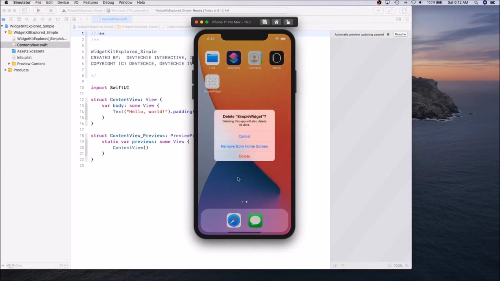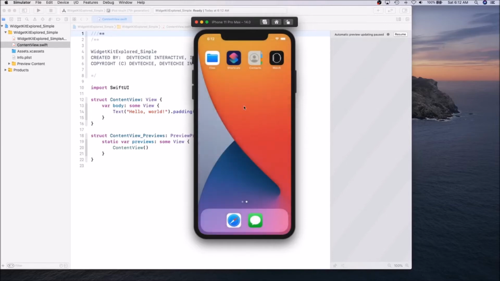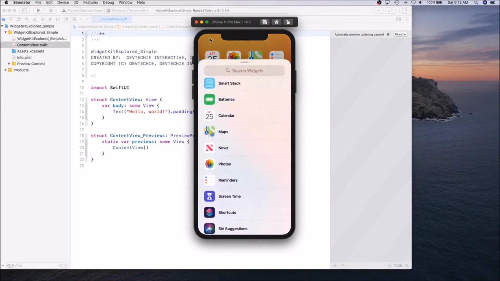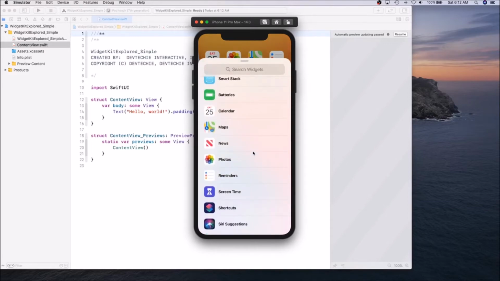okay, this is a new dialog that comes up. You can either remove from home screen or you can delete completely. So I'm going to delete it. And yeah, this is your home screen, and you can add widgets to it. All you need to do is tap and hold, or long press, and click on this plus sign. Next, you're going to see the list of apps that actually have some sort of widget.